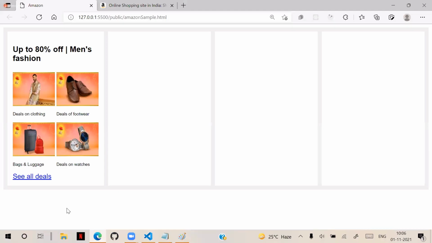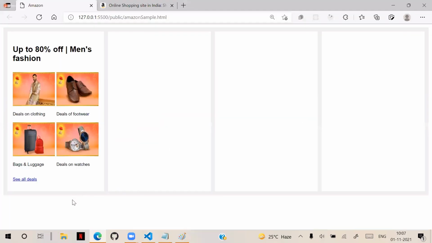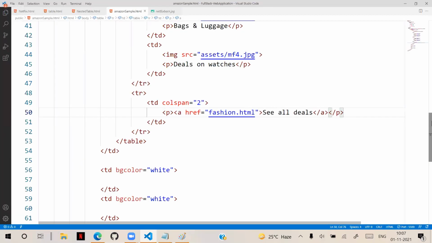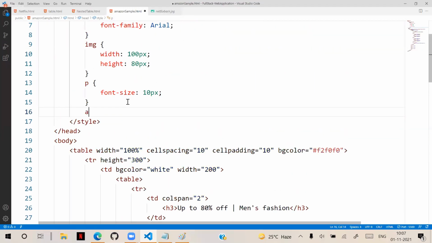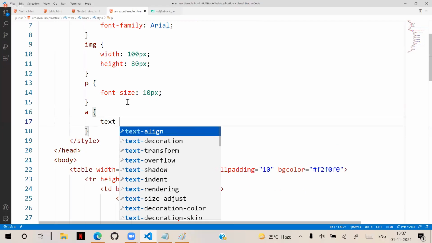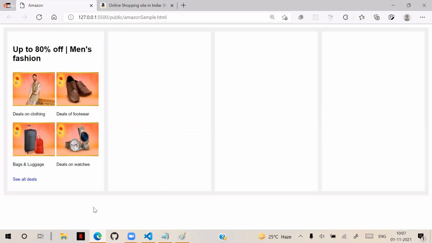So if you want the same size, then keep this also inside paragraph, that will be better. Then it will have same size as per the paragraph text. And for anchors, we don't need underline. Already we discussed that. So for anchor text decoration, we will keep as none. Then it will not have any underline. For anchor, it will be like this.